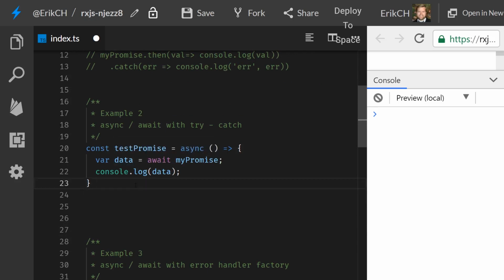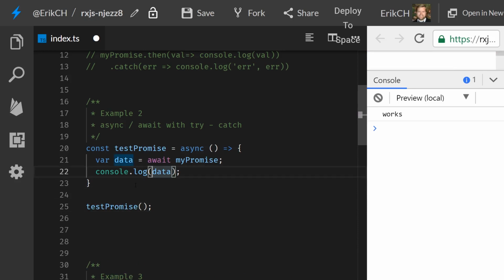Oh, and of course we have to run it. So we'll just run it like this. Takes a second. Cool. So we can see our normal works right here.